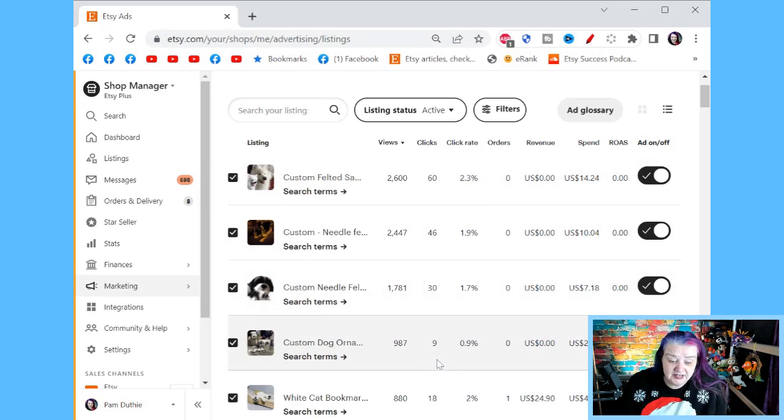This listing, interestingly enough, has a fairly low click-through rate. So I might want to be thinking, why? Is it being shown in the wrong places? Is the picture quality not great? Is it not what people are looking for?